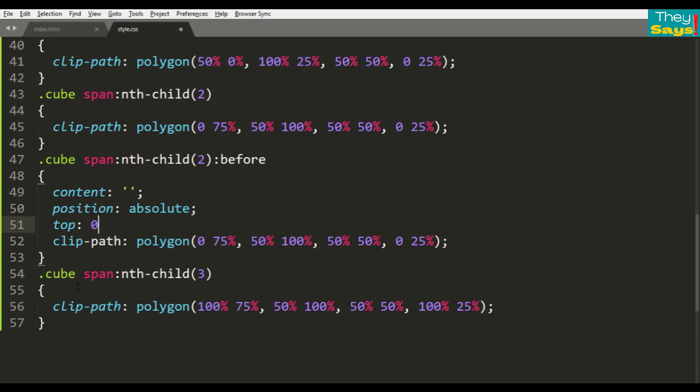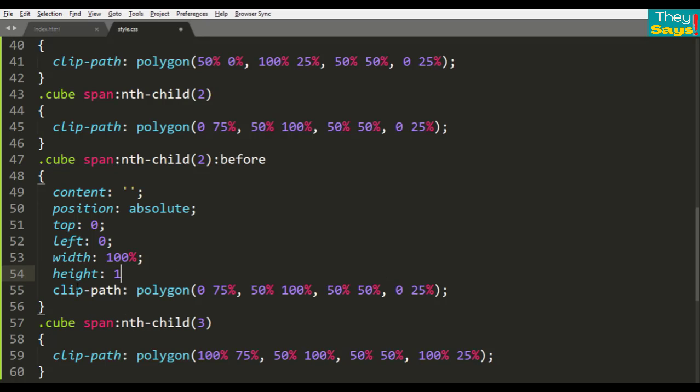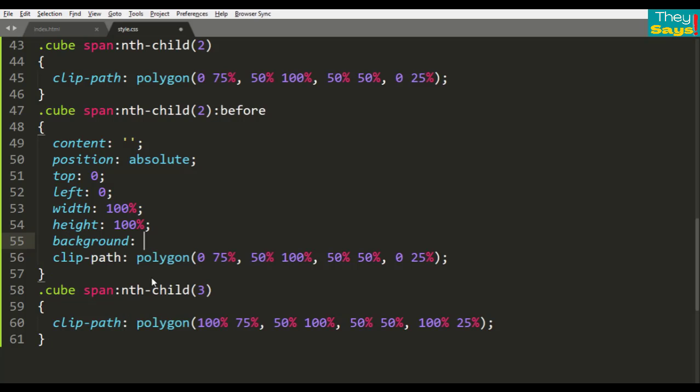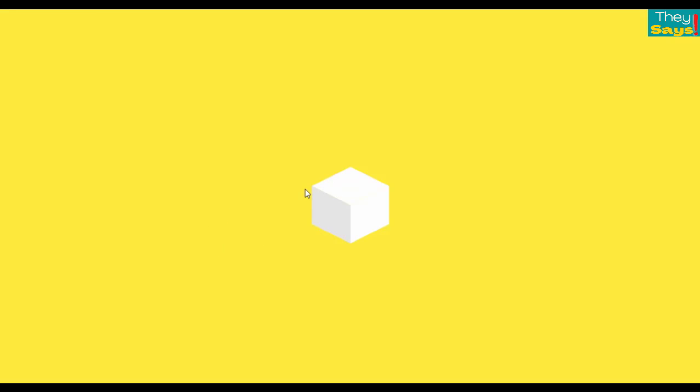Position absolute, top 0, left 0, width 100%, height 100%, and add background color rgba(0, 0, 0, 0.1). Reload the page. Now you can see the difference is here.